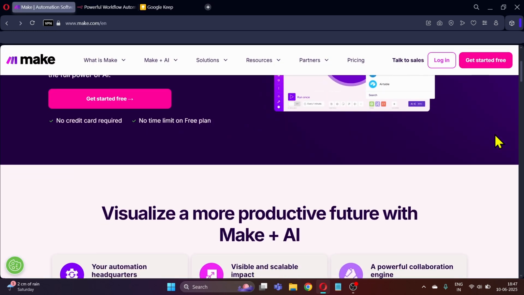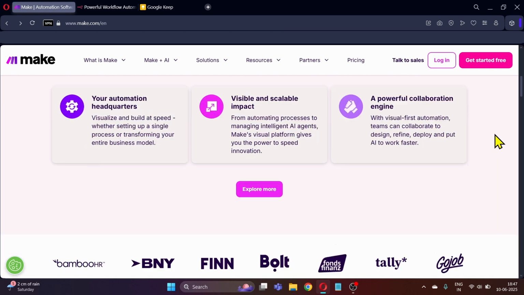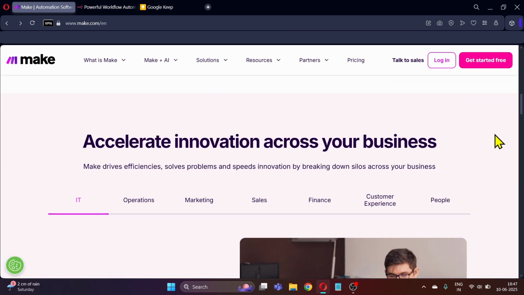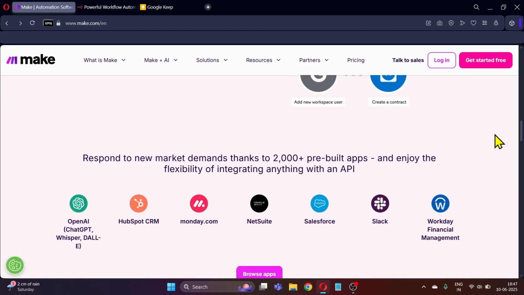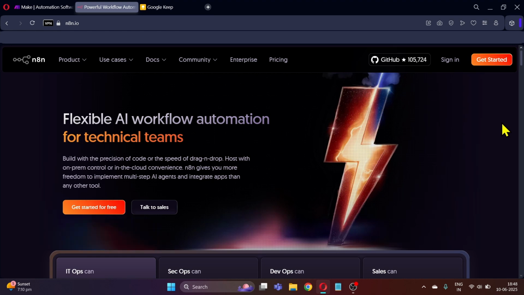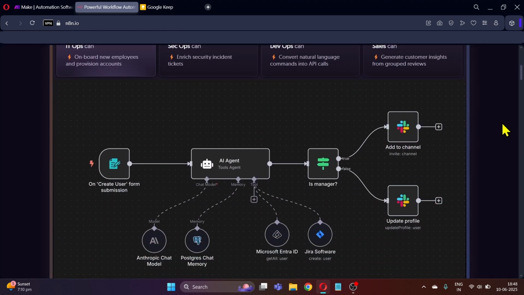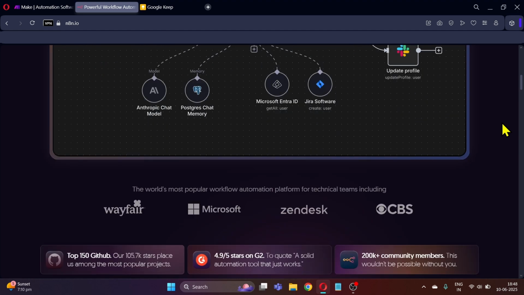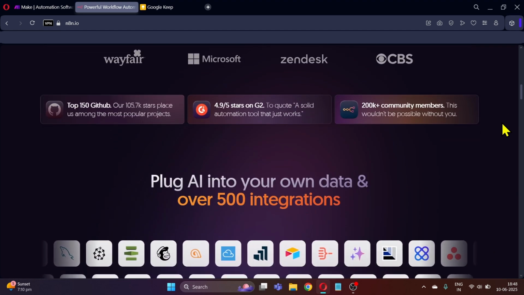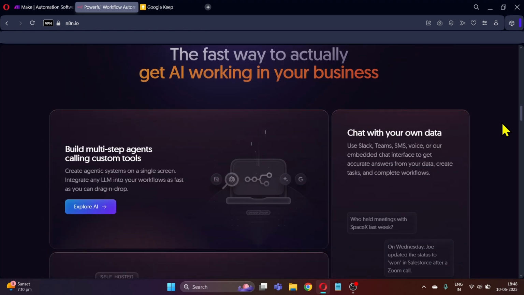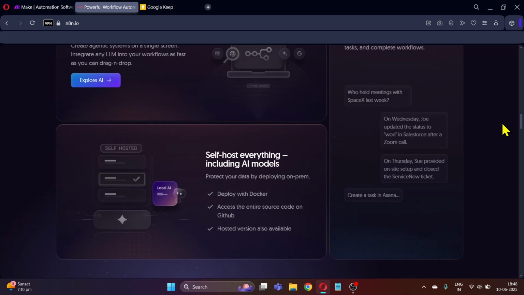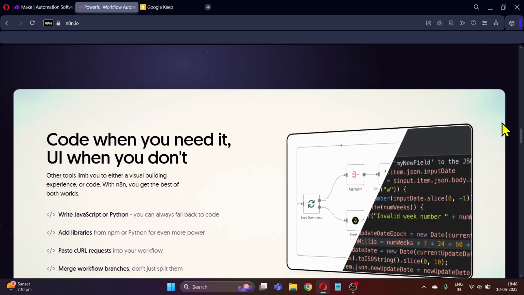So, which one should you go for? Choose Make if you want something user-friendly, cost-effective, and visually easy to learn and use with enough power for most business use cases. Go with N8N if you are comfortable with more technical setups, want full control over hosting and data, and need the flexibility to build complex automations using code. Both are excellent tools, but they serve slightly different needs. Pick the one that fits your workflow style and technical comfort.